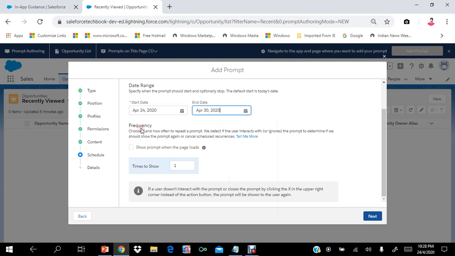And next is frequency. Frequency is for reoccurring the prompt. If you want to reoccur the prompt, you should define your frequency. Select frequency to specify the number of times to show the prompt and the days in between occurrences. Here, if you specify 3 times, it asks how many days in between. As you mentioned 1 week, you can mention 7 days. The maximum times to show is 30 times and the maximum days in between is 30 days.